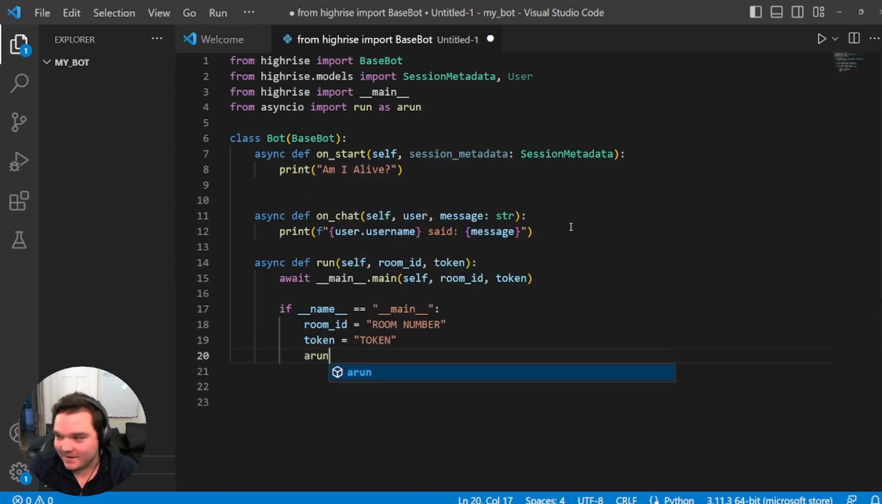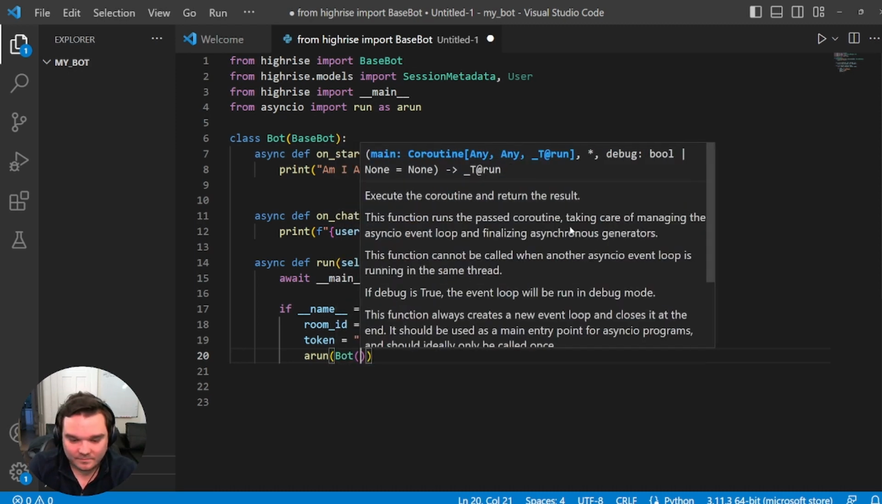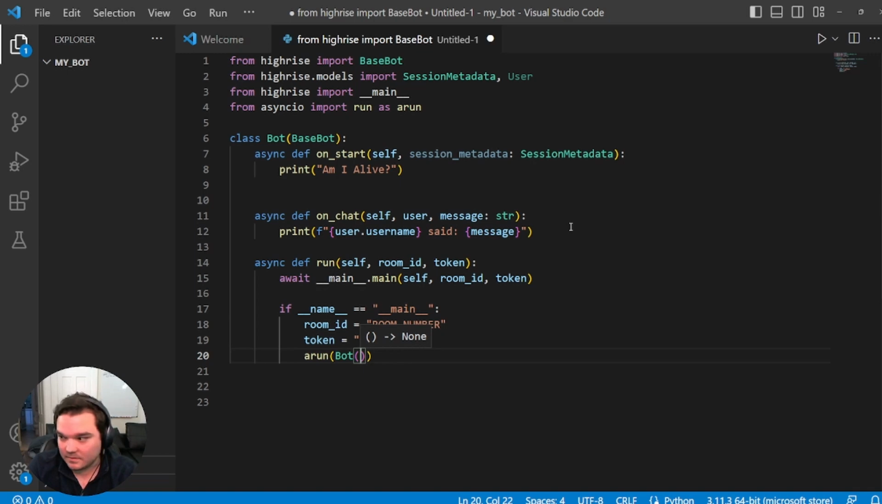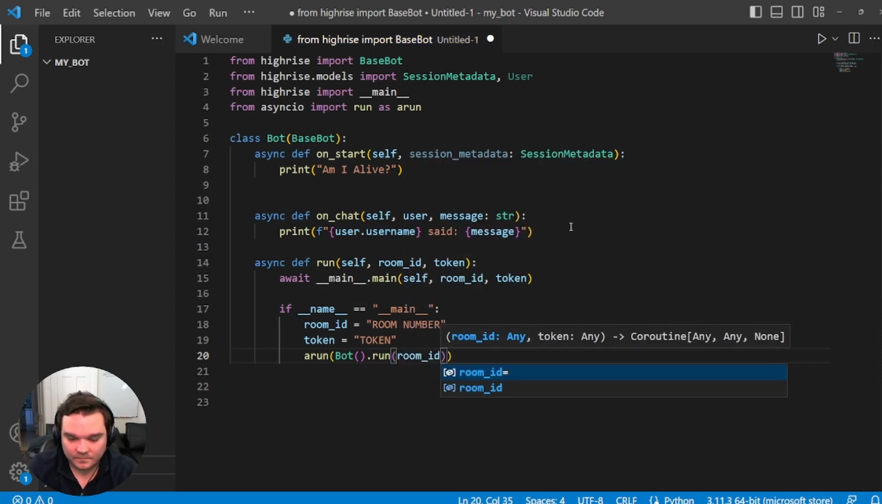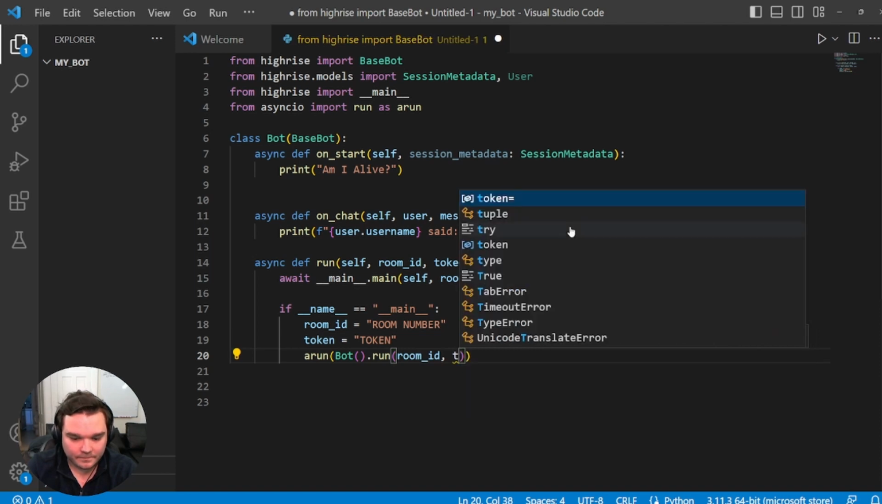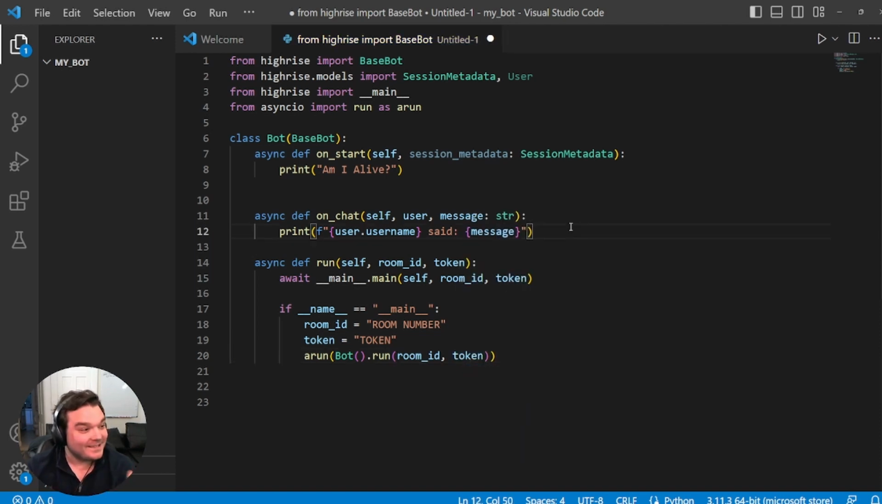Then we go arun bot, then we go arun bot dot run, room underscore ID, comma, token. And so there we go. We have a pretty standard bot. This code will get your bot in the room once we fill in the token and the room number. So next I'm going to show you where we find that.